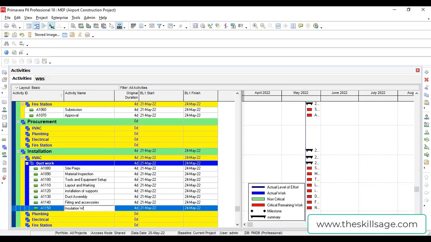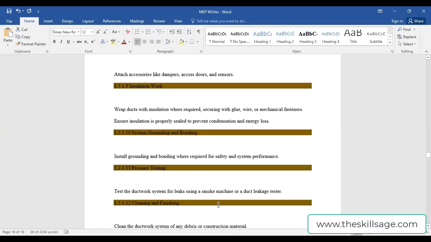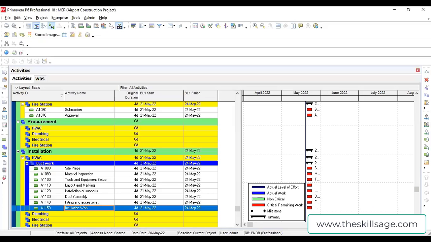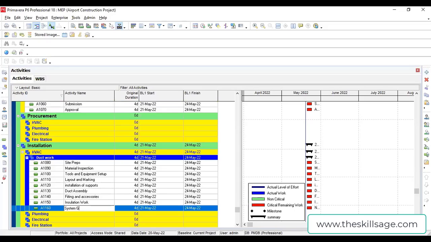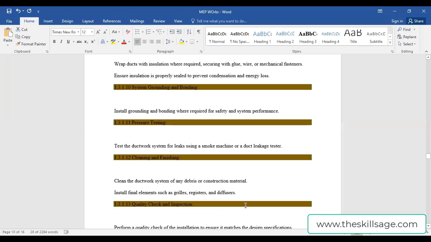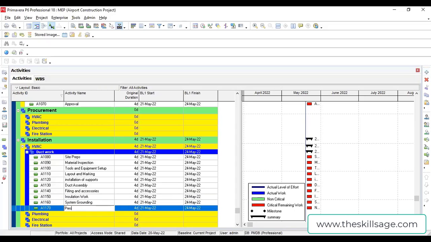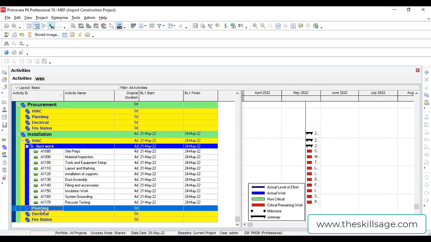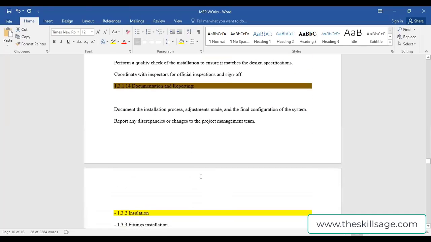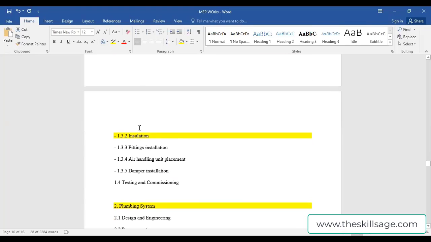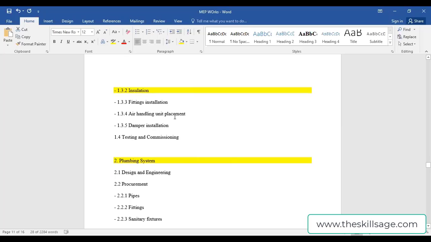Next, system grounding and bonding, and then pressure testing. Like this way, you have to add plumbing because we have plumbing details. Then you have to add the other thing, quality check and documentation. Then insulation; this insulation has more details. You can go for this one.